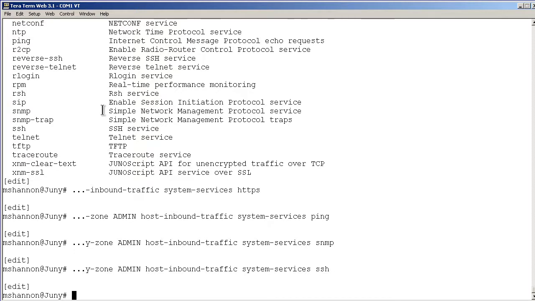Okay, so these are the only services that the admin users in this zone are going to be able to send to interfaces or the loopback interface on this SRX. So that's reducing the attack surface. Now, we're also going to create inter-zone policies.